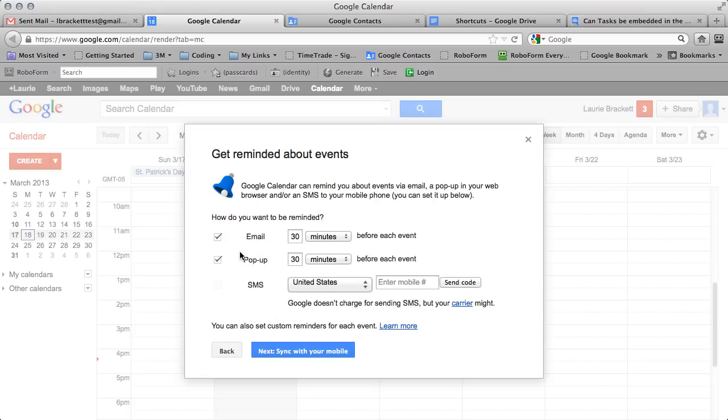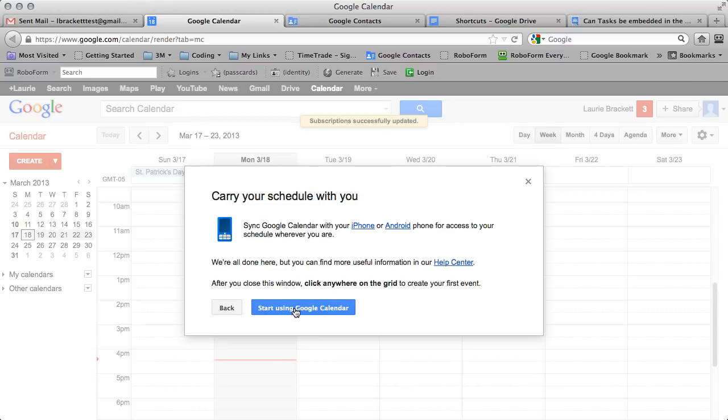What is your default reminder? So if you have a phone appointment to call someone, how much in advance do you want to be reminded? This is set up by default: email by 30 minutes, pop-up 30 minutes. I'm going to do email 30 minutes, but I'm going to change my pop-up to be 10 minutes. And I can even have it text me to call someone. And then you just set up a code to do that. Very cool. And then start using calendar.